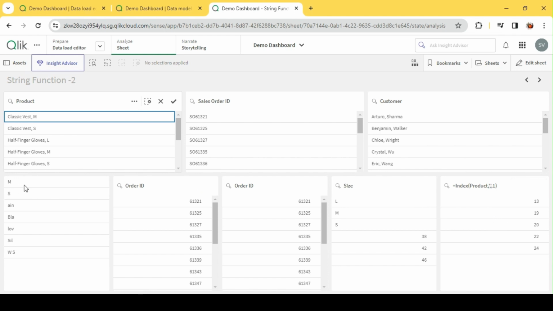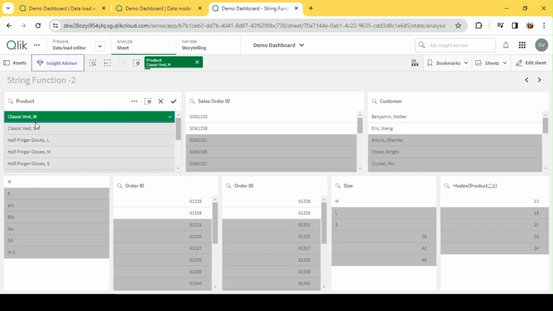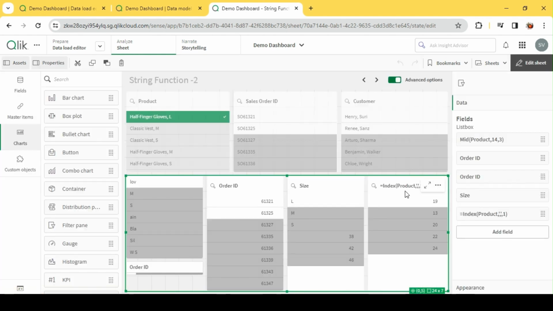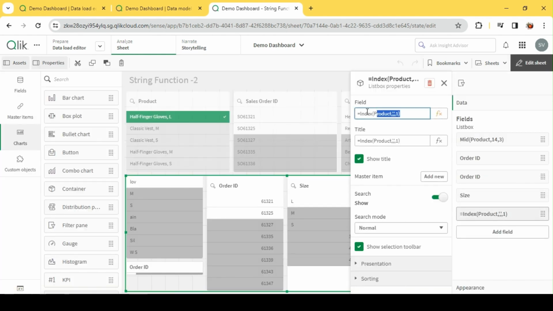What we need is one step after the comma, right? For example, here the comma is at the 13th position, so what we need is M, which is present in the 14th position. So we need one value higher than this index, and that is going to give me the size. Whereas here it is 19, so my 20th character is going to be the L size. So let's copy this formula and let me update this function.